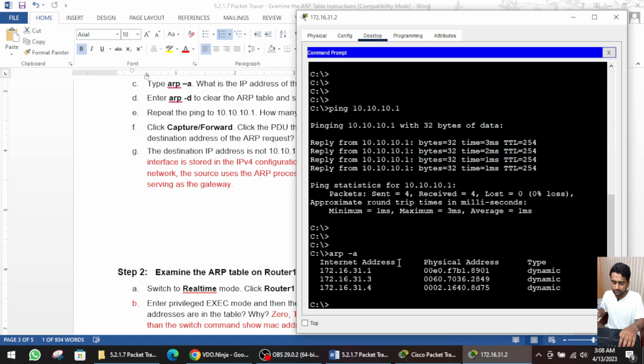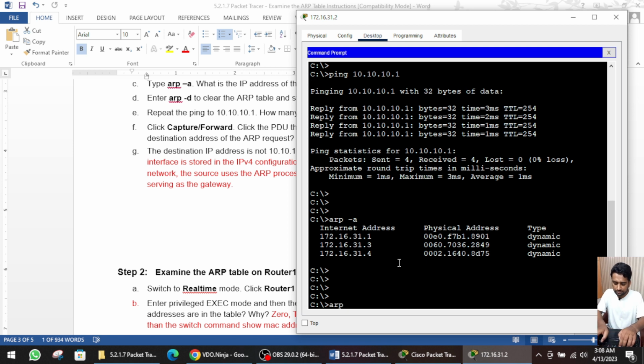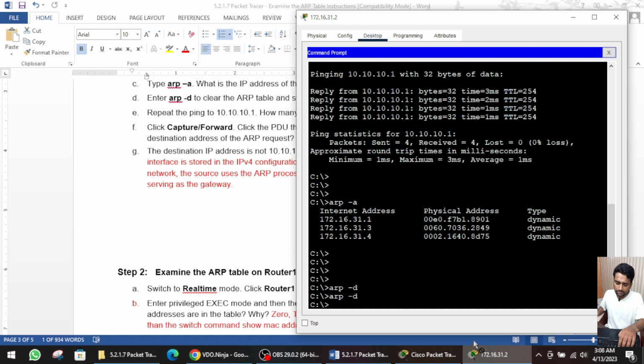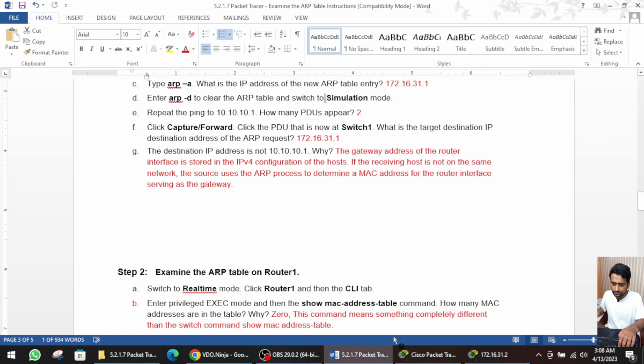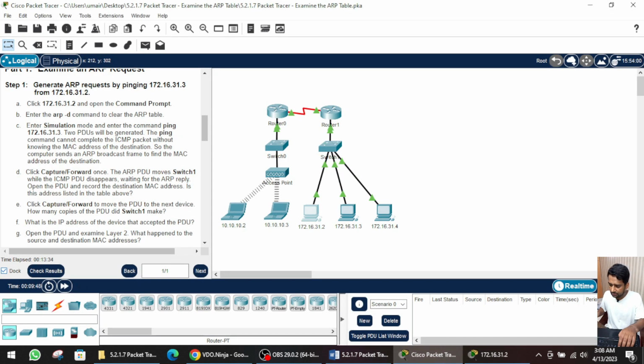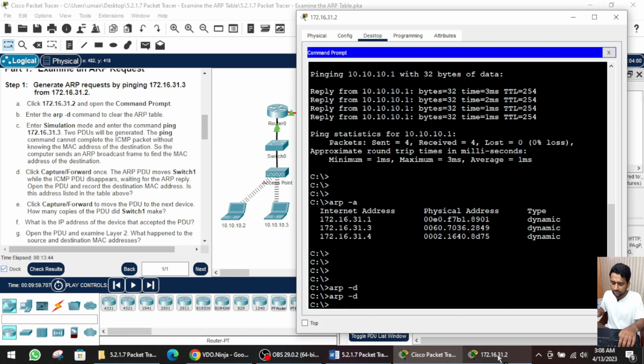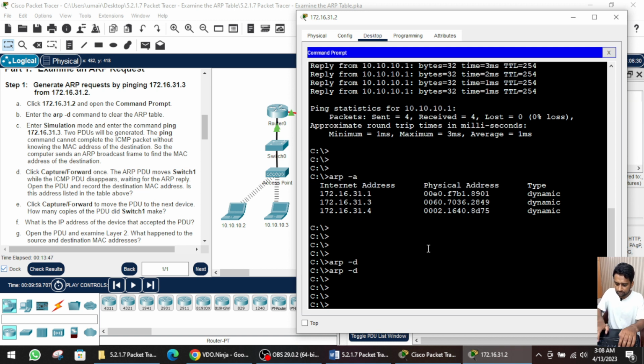Okay, enter the ARP -d to clear the table and switch to the simulation mode. So go back, type ARP -d. Okay, now we will switch to the simulation mode. Click on here. Okay, the next one is repeat the ping to 10.10.10.1 and how many PDUs appear. So repeat the ping, same, 10.10.10.1.